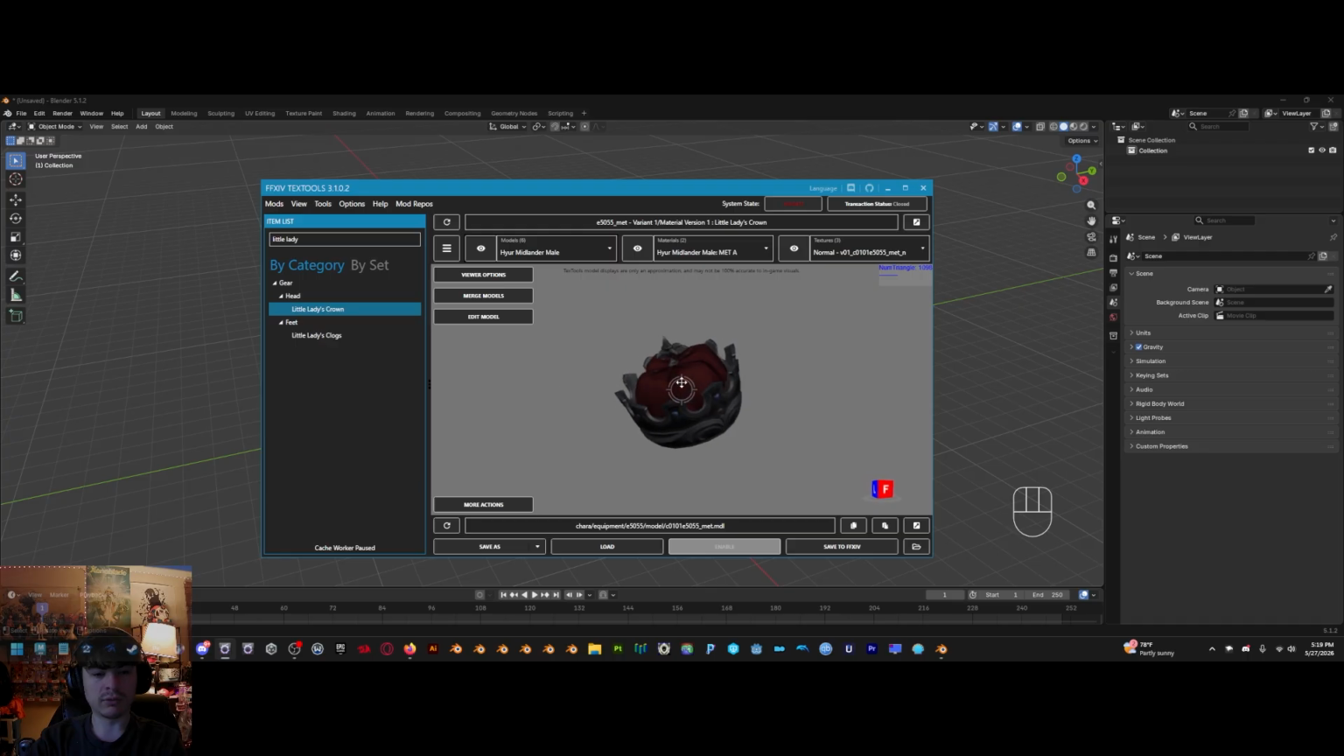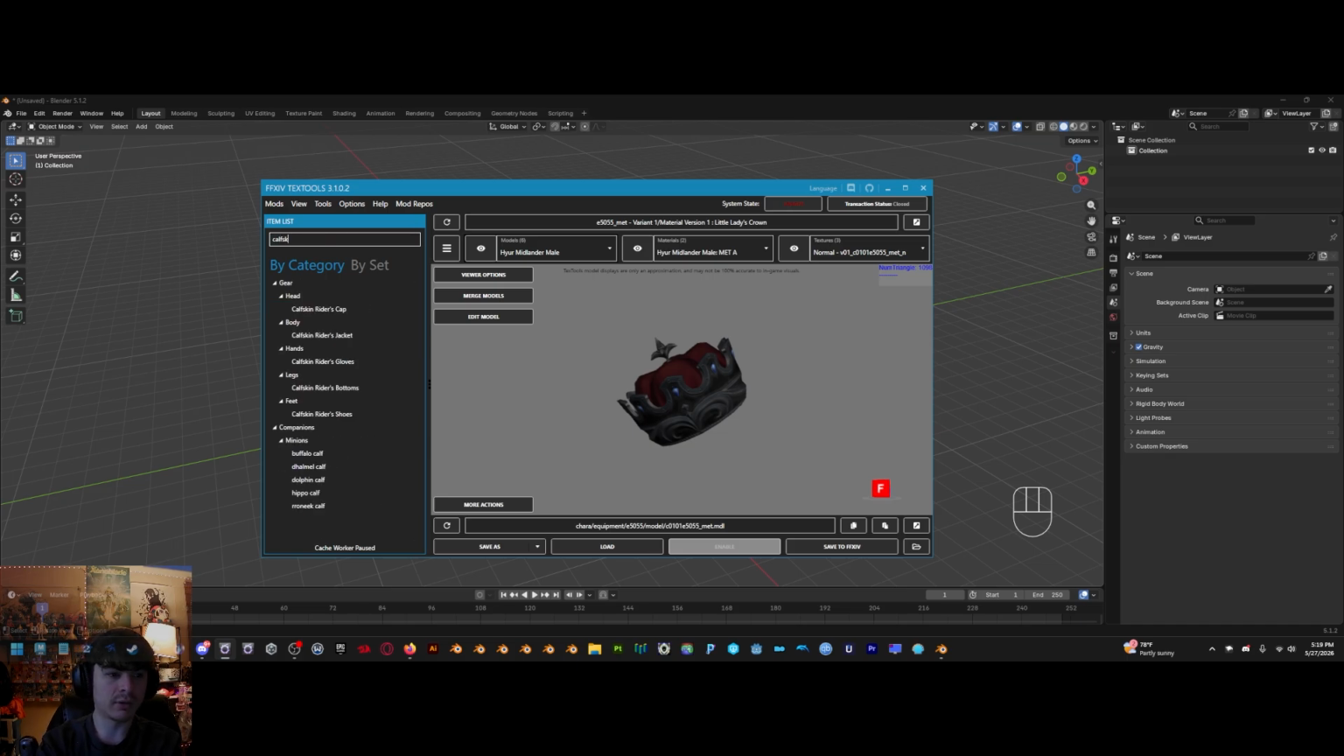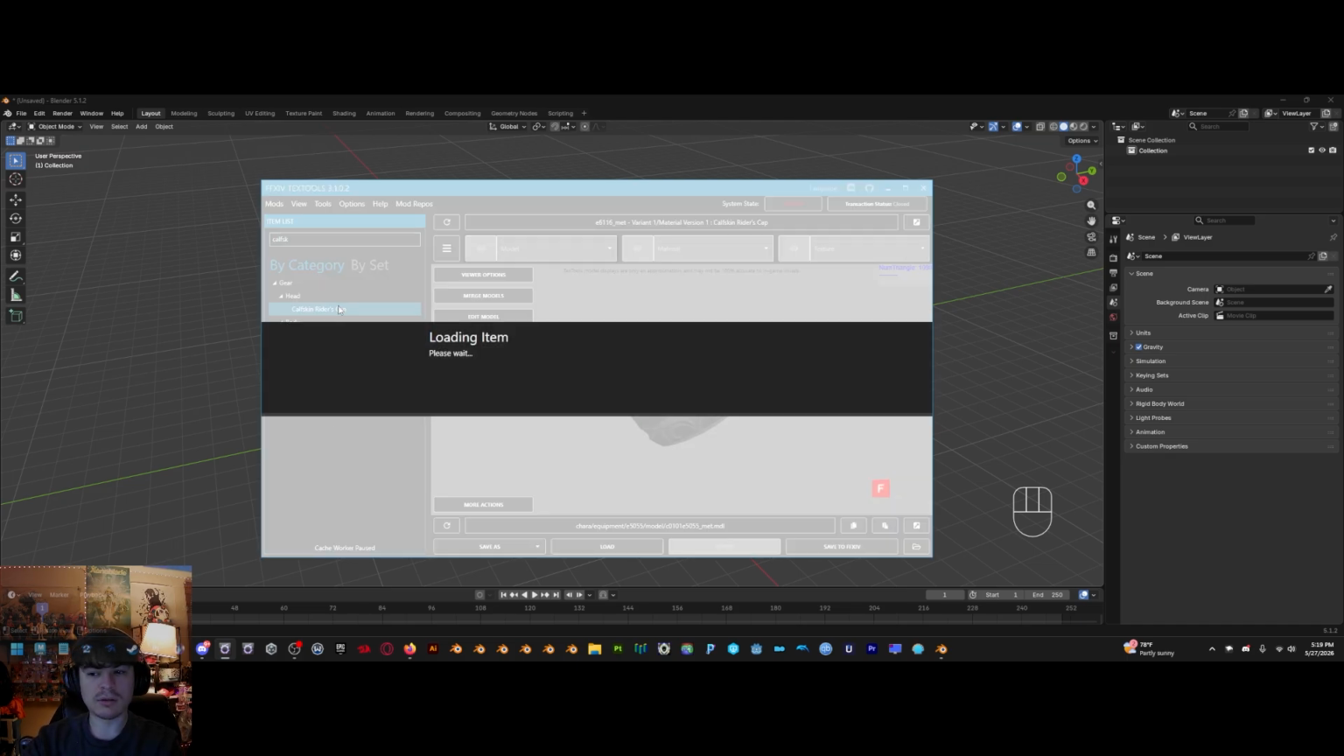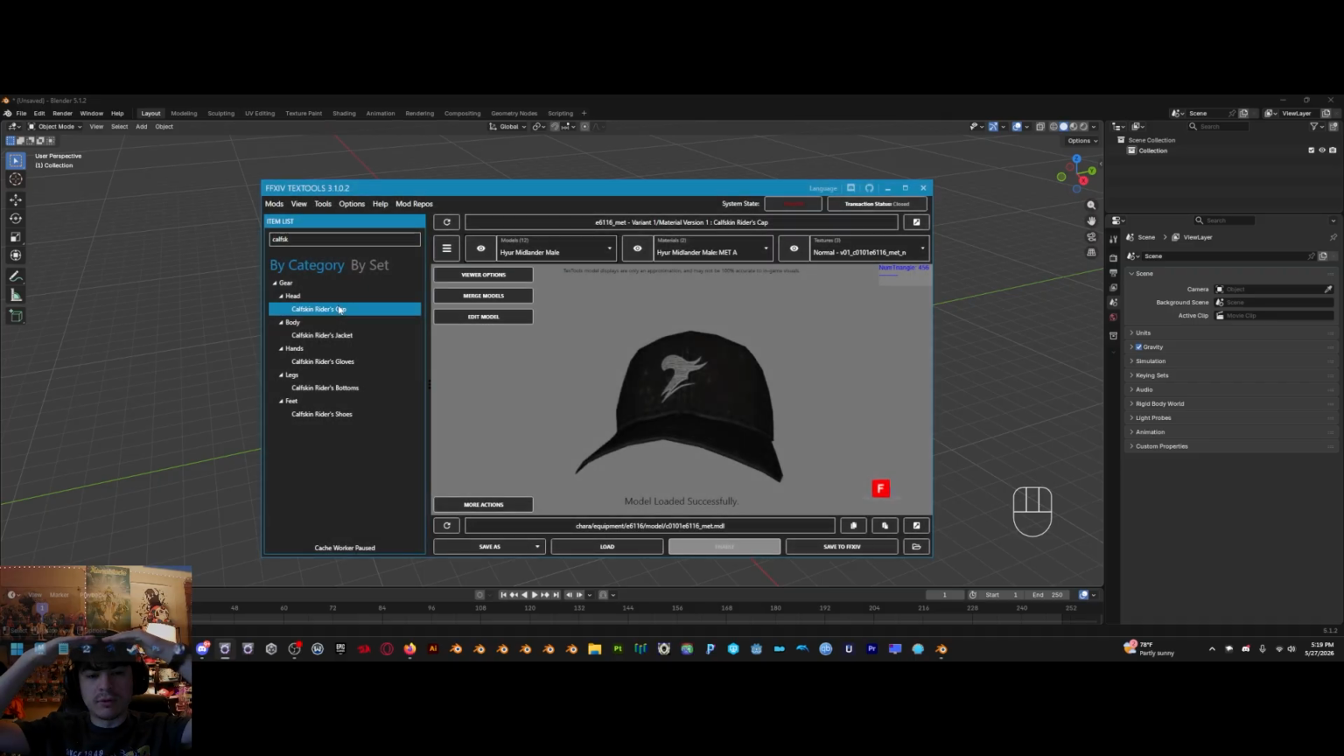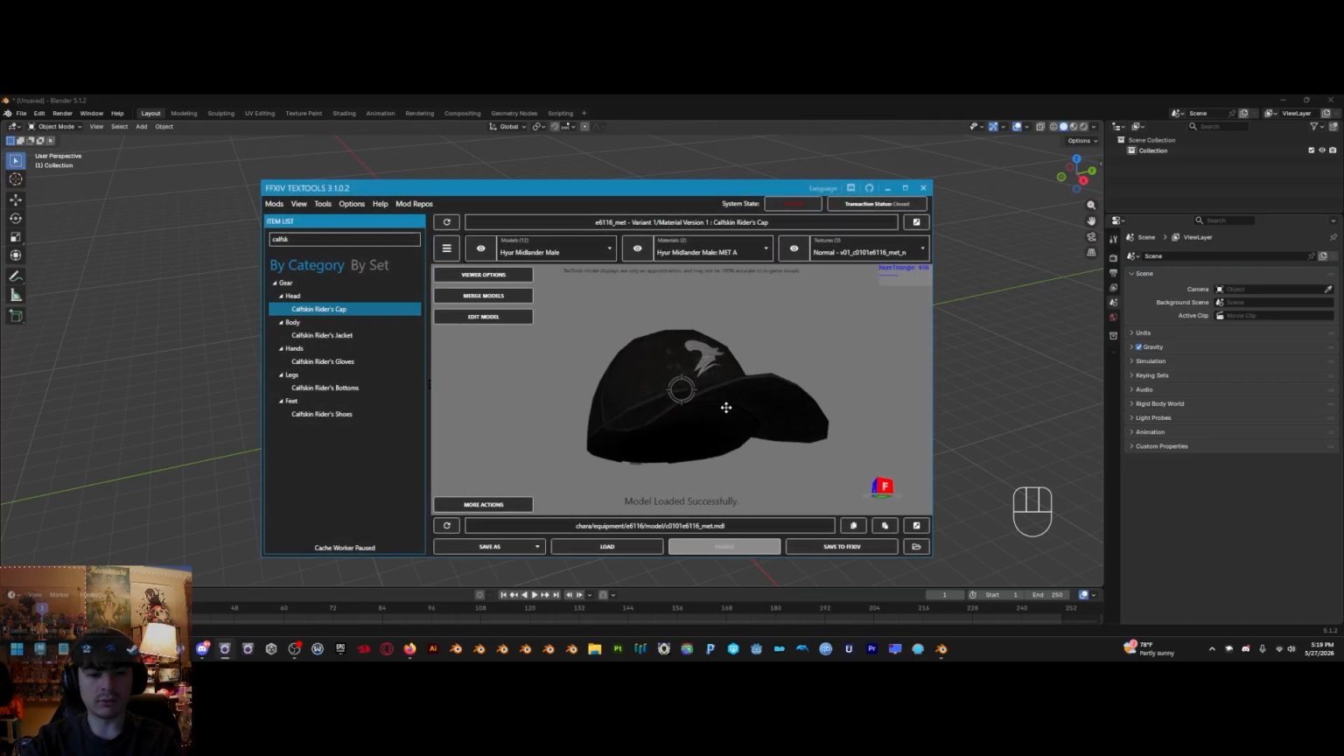So for this tutorial, I'm just going to use this crown here because there's basically two types of hats in this game. There's ones that just kind of sit on your head, just like this one. But then there's also, for example, the calf skin rider hat. This obstructs half of your head. So I'm not going to do a tutorial for this kind of hat.